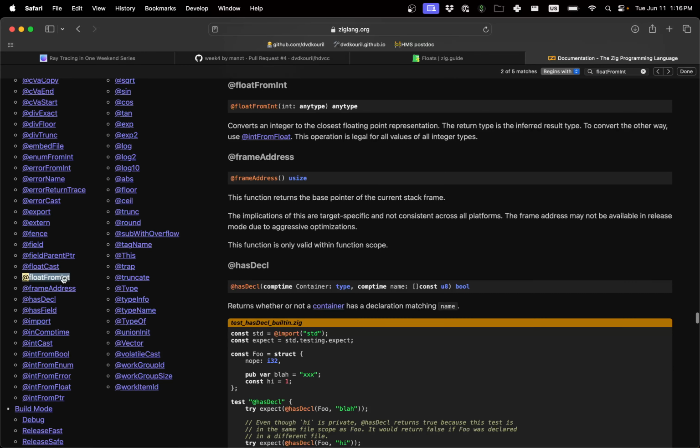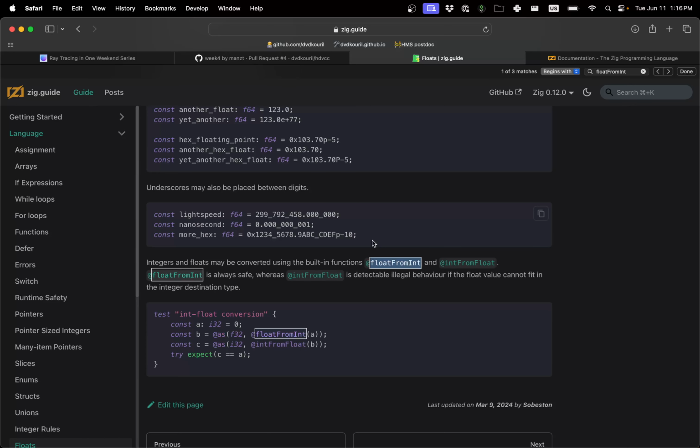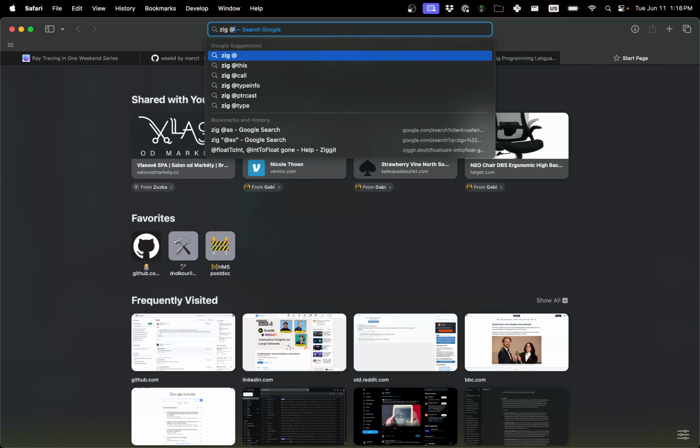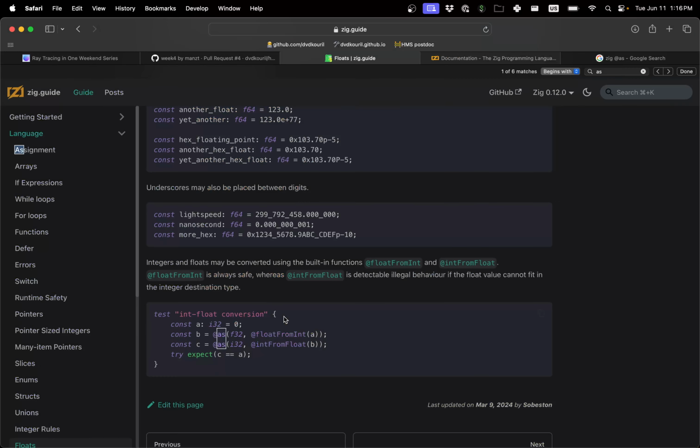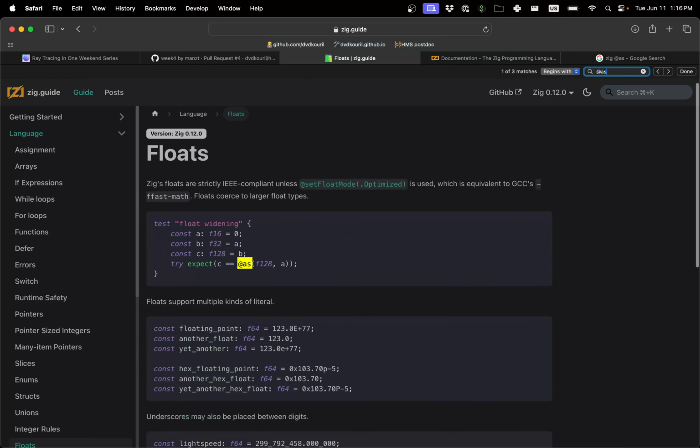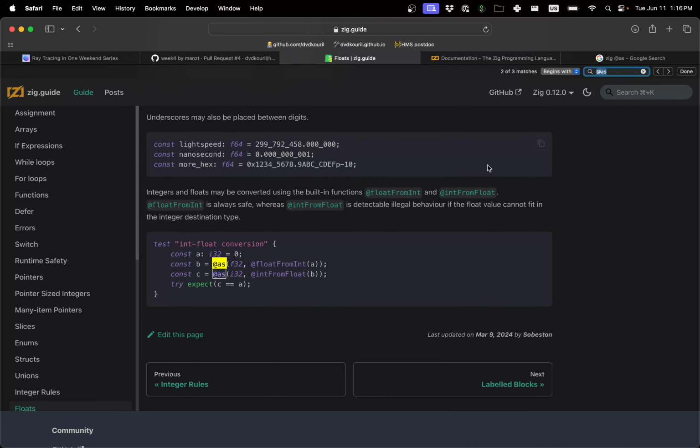Versus, can you look up as? Do you think it's gonna be in here? Can you do the at as? Would that show up? Because it is also at. Like when you clicked on the float from int, scroll down in here, and went here.